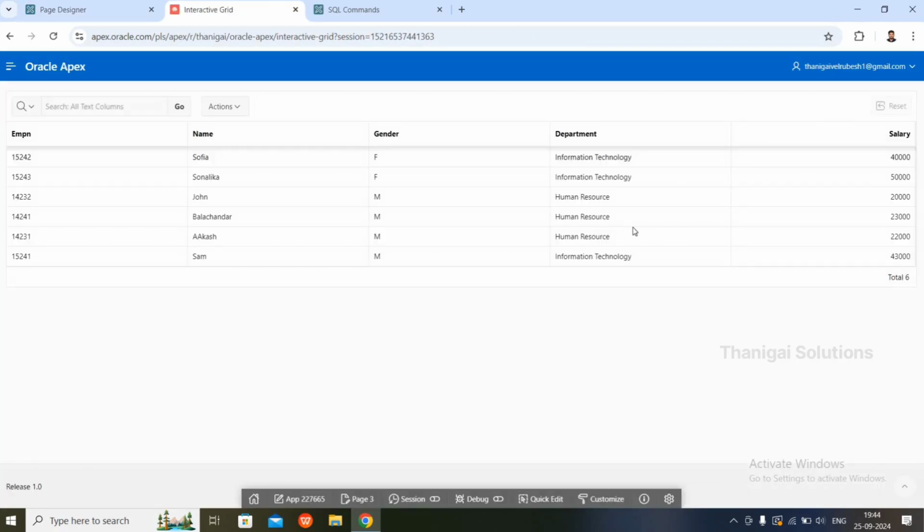Now you can see this is our interactive grid. Whatever columns are there, we are getting them as headers: employee, name, gender, department, salary. And these are the rows we are getting. If there are multiple rows, we can make this a scrollable grid or a pagination grid, which we will see in a later session. So this is the interactive grid.